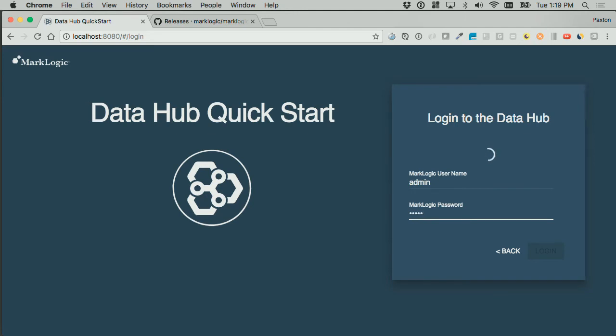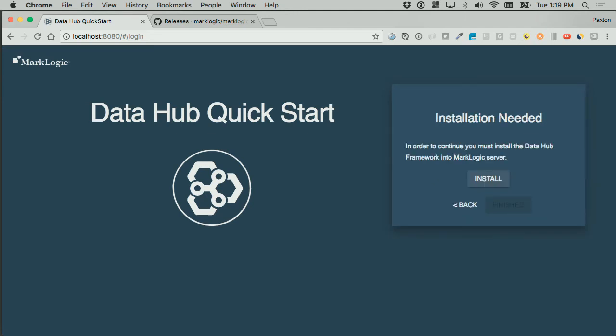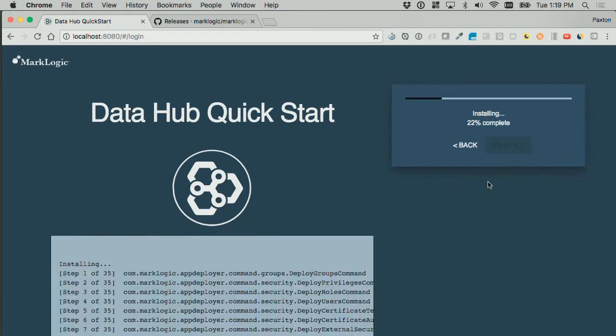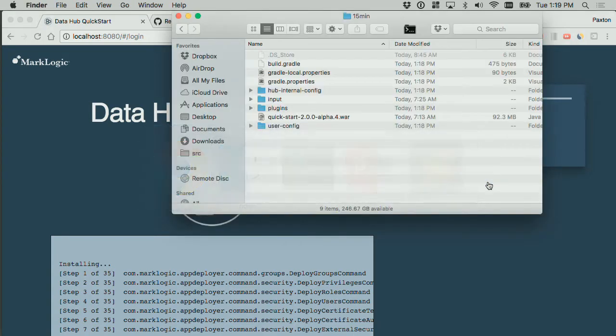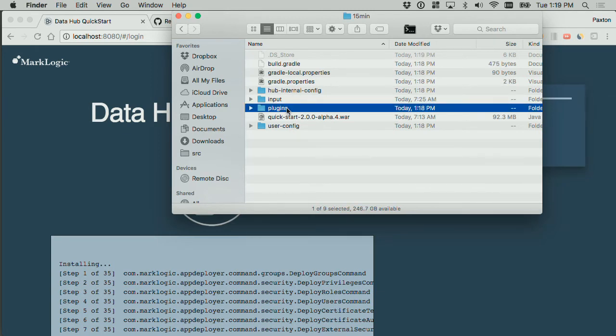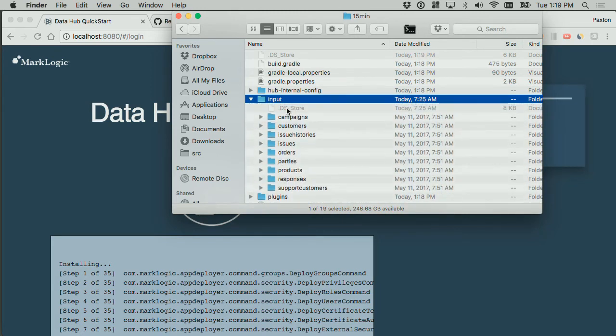It's going to realize that this Data Hub framework is not installed in MarkLogic, and it will offer to do that for me. While it's installing, it will take a minute. I will show you guys what we're going to be working on today. We're going to do a data integration, and we will be loading data from our online shopping system. The input directory looks like this.